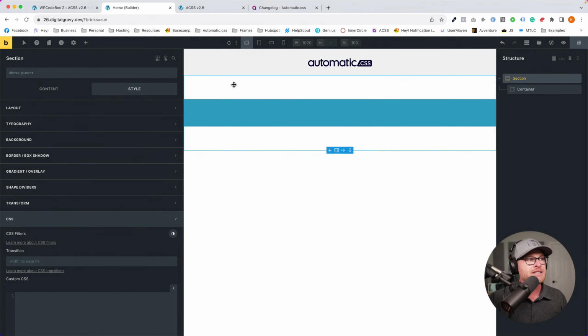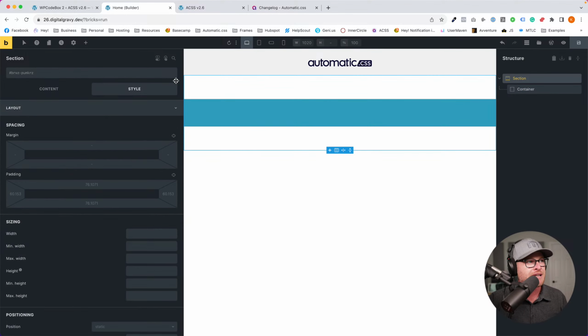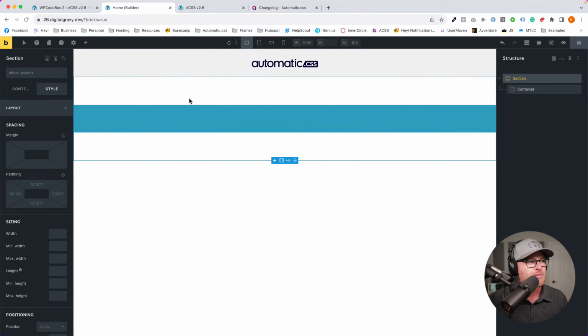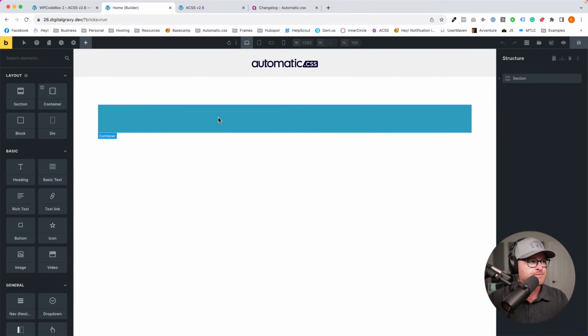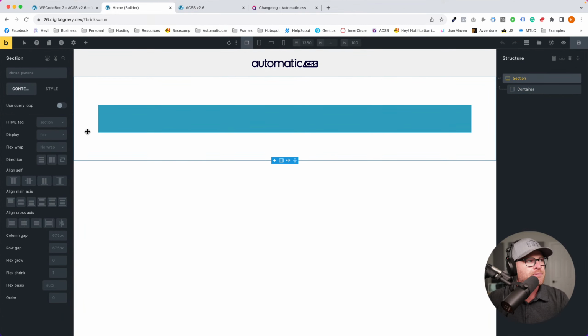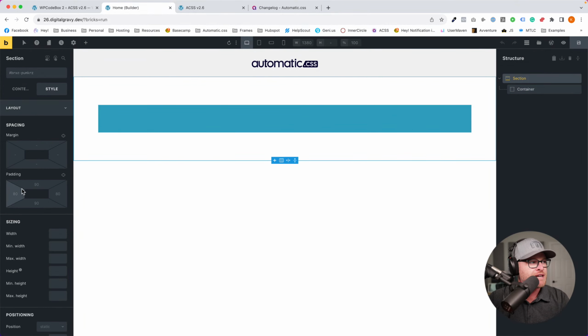So what I'm going to do, and this is the one thing I hate about having my screen resolution like this, let me refresh. Okay. I'm going to remove the inline padding.